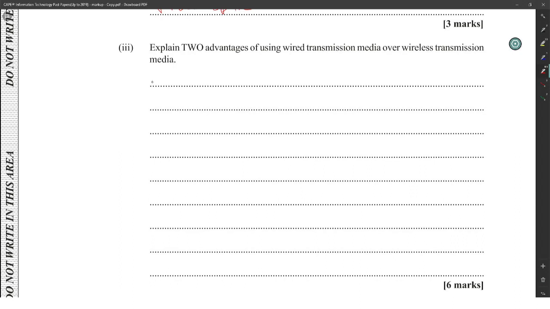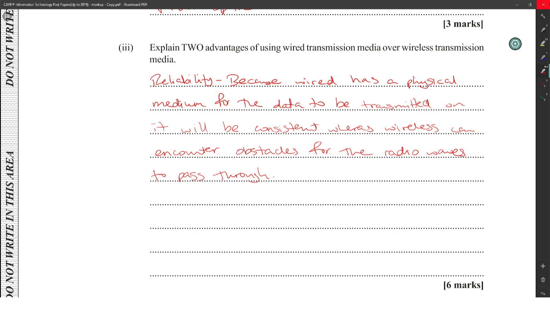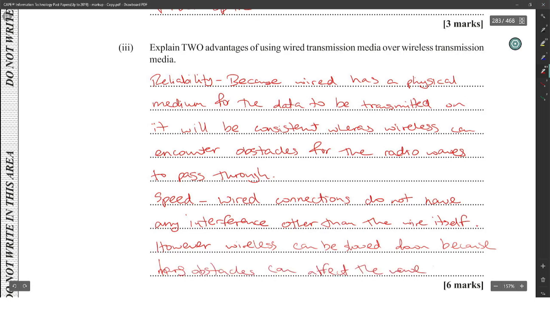Reliability would be one, because wired has a single copper as a physical medium for the data to be transmitted over. It will be consistent, whereas wireless can encounter obstacles for the radio waves to pass through. Then there is speed. Wired connections do not have any interference other than resistance. However, wireless can be slowed down because large obstacles can affect the wave transmission.